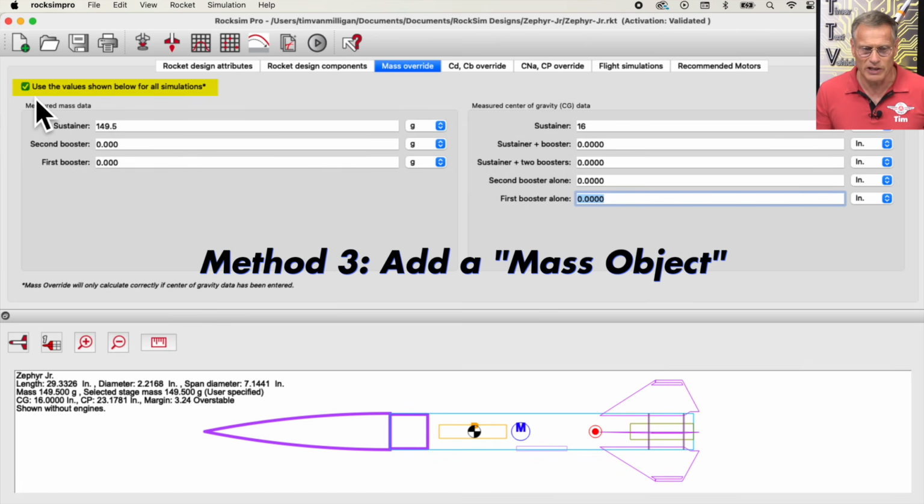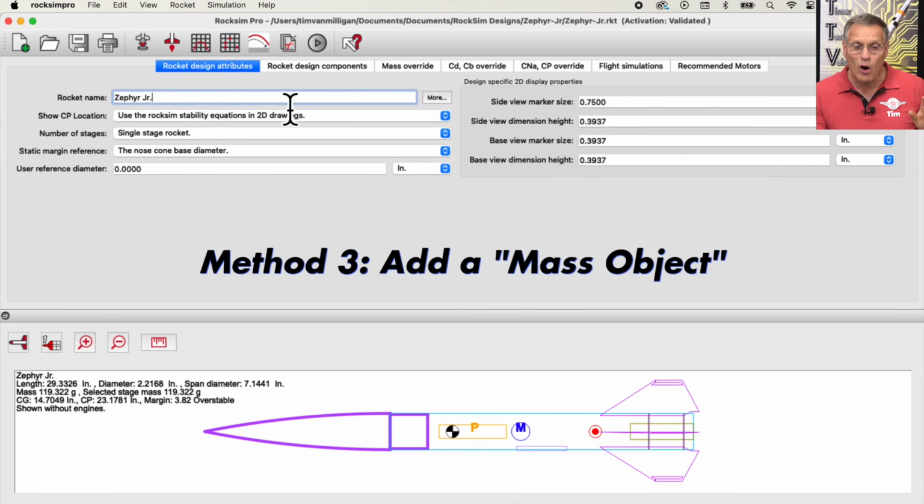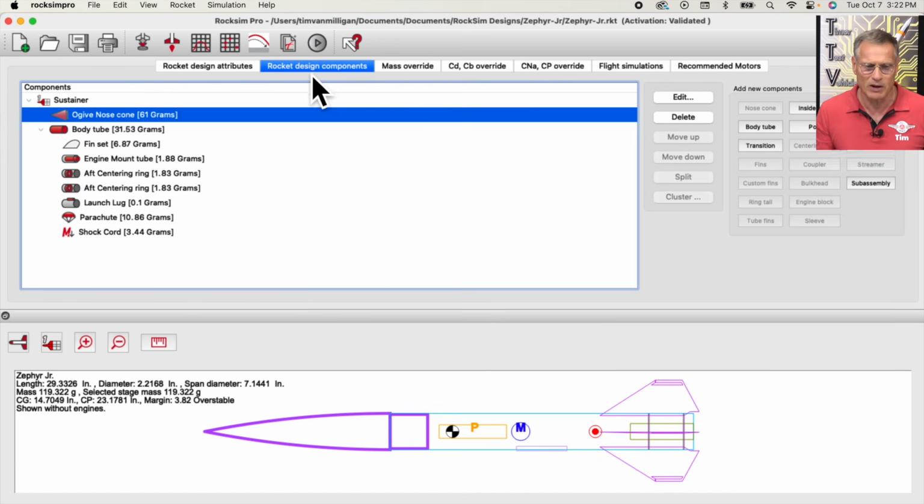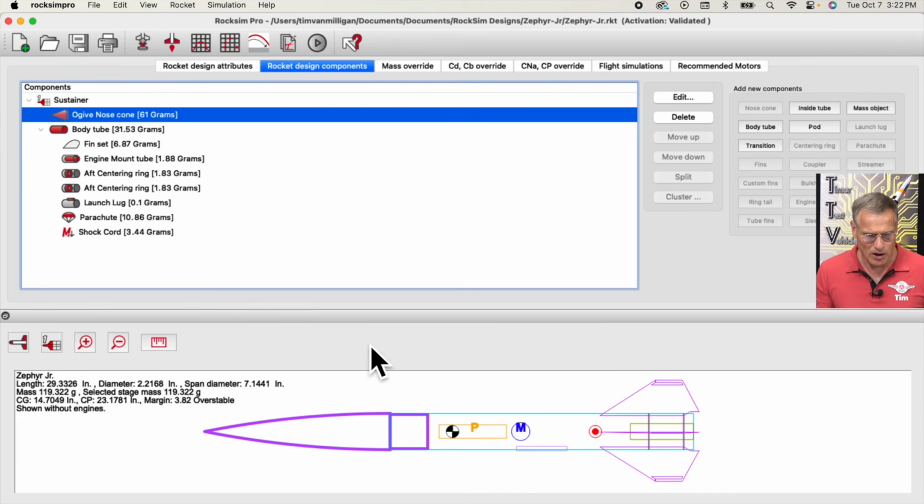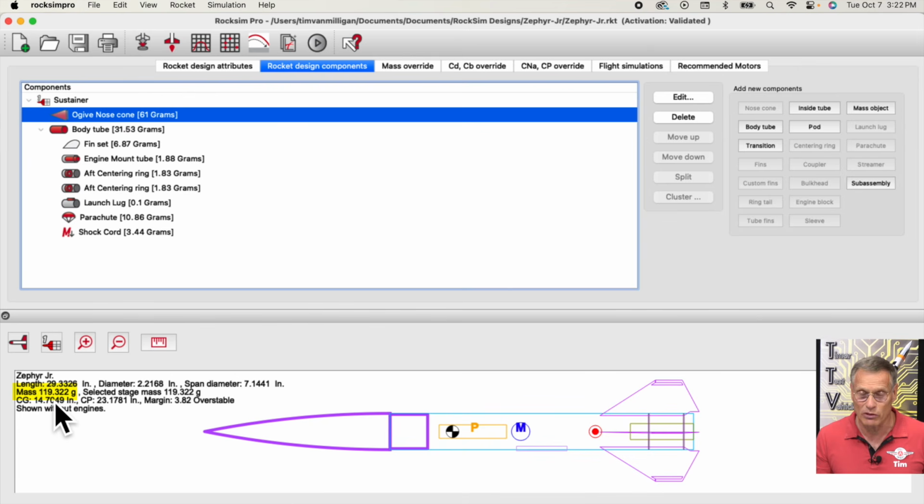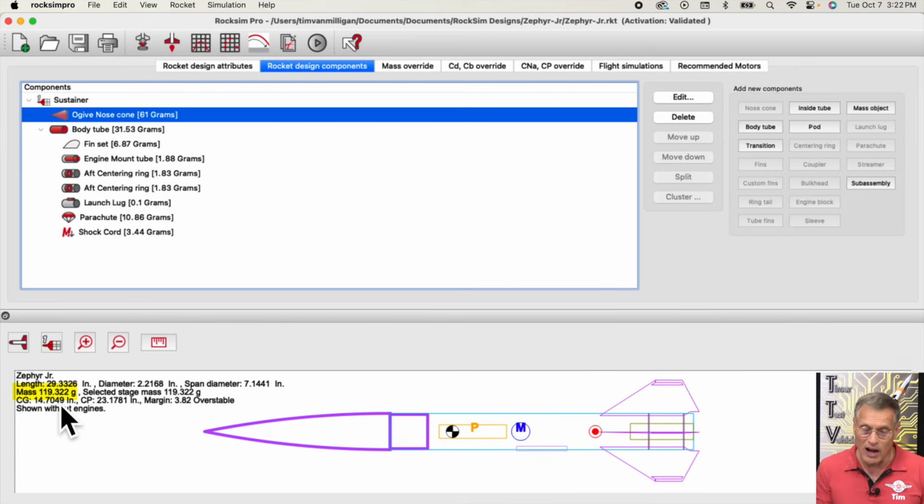Method number 3 is we're going to uncheck this. We're going to ignore that. And then we're going to add a new component to the design. So I'm going to go back to my rocket design components. And our current mass is 119.322. Now we need to adjust the mass of the rocket, and we're going to put in a mass object. Now, a mass object is a special component. You'll see it over here on the far right, and it doesn't have a shape. It's kind of like a blob of clay, and I could put it on any part of the rocket.